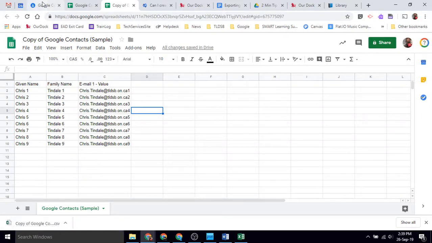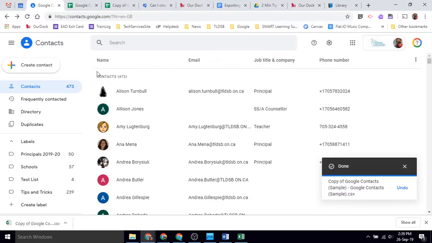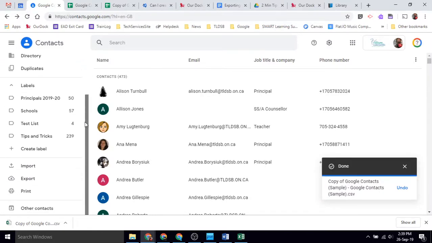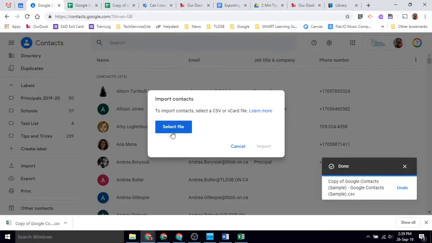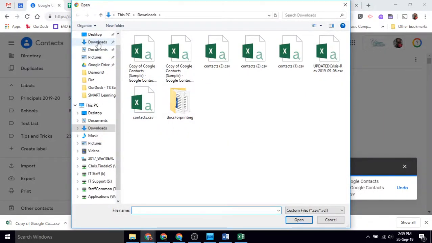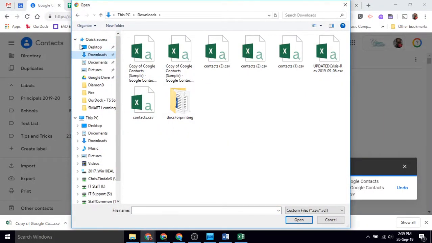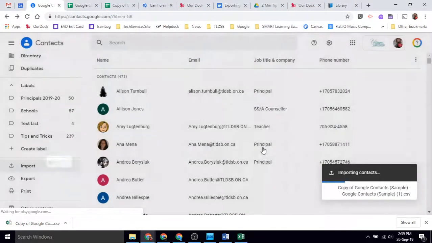I'm going to go over to my Google Contacts, and along the left-hand side here, below my labels, I have the option here to import. I'm going to click Import and select the CSV file I just created. So I select it. I can click Downloads up in the top left here. That's always there on your sort of quick access menu to get to Downloads. And there is my file sitting there. I'm going to go ahead and open that and import it.